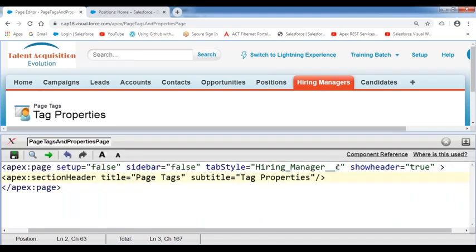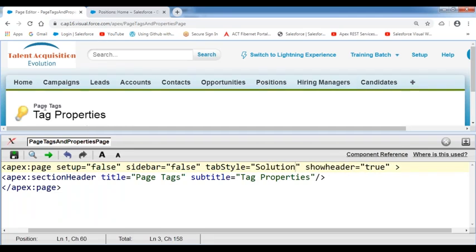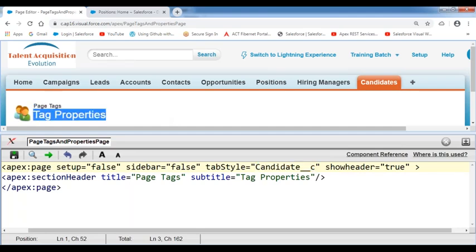Suppose, for example, assume that I'm using the solution object tab style. Now it is indicating the solution object, the style color will be applicable, and that image will be visible. Suppose, for example, I'm using the candidate object. Now the candidate object's image will be visible and the color will be applicable. So whatever object's tab style you are using, the tab style's color and the image will be visible to you inside the Visual Force page, along with the title and subtitle information you have specified. Okay, clear? Understood the concept now?